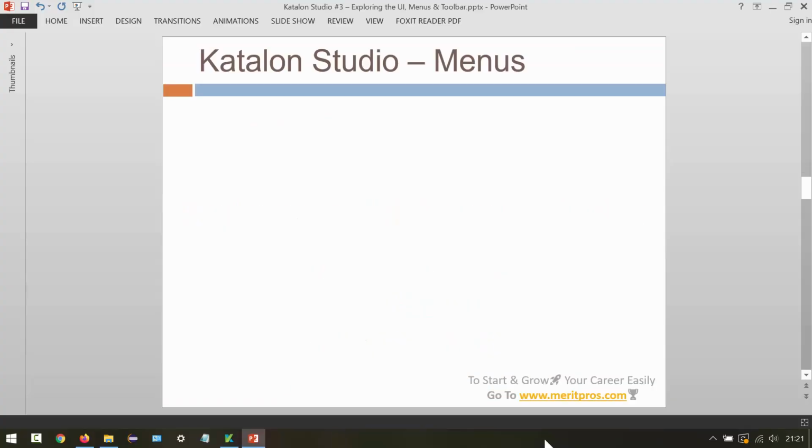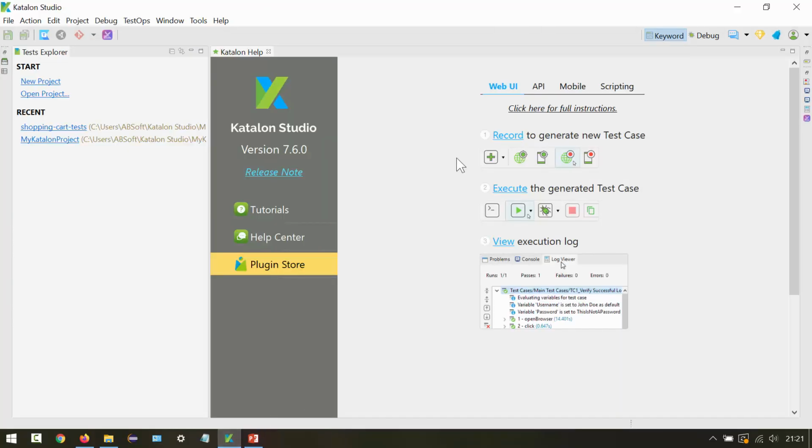Let me go to Katalon Studio. This is Katalon Studio, and we have the latest version 7.6.0. This is the latest version as of now. In the previous tutorials we had already covered the Katalon Studio introduction and then Katalon Studio download and installation, so please watch them. This is a continuation of those sessions. I have already opened Katalon Studio, so let's get started with the UI.